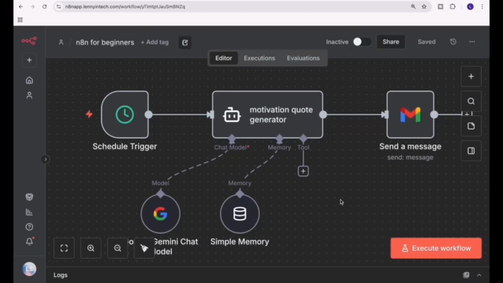Our first AI automation is a motivational quote generator. And as you can see on the screen, I do have a schedule trigger. I do have it connected to a Gemini chat model. I have a simple memory, and then I have a Gmail node. So what this motivational quote generator does is that it sends daily motivational messages straight into my inbox. So I'm going to show you exactly how I built it.